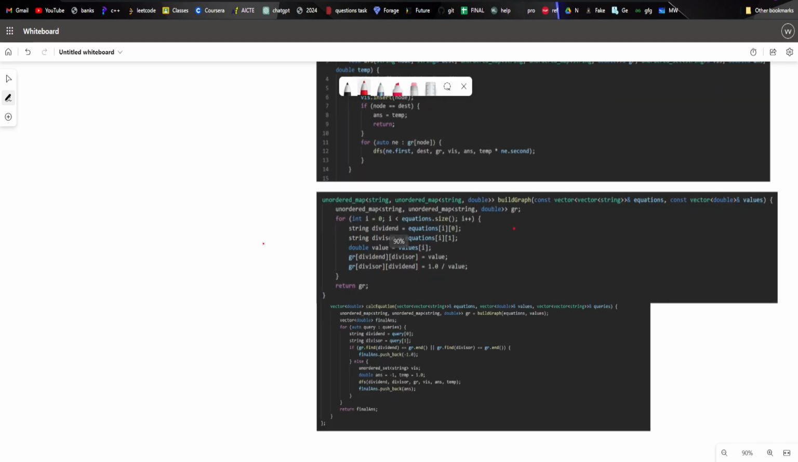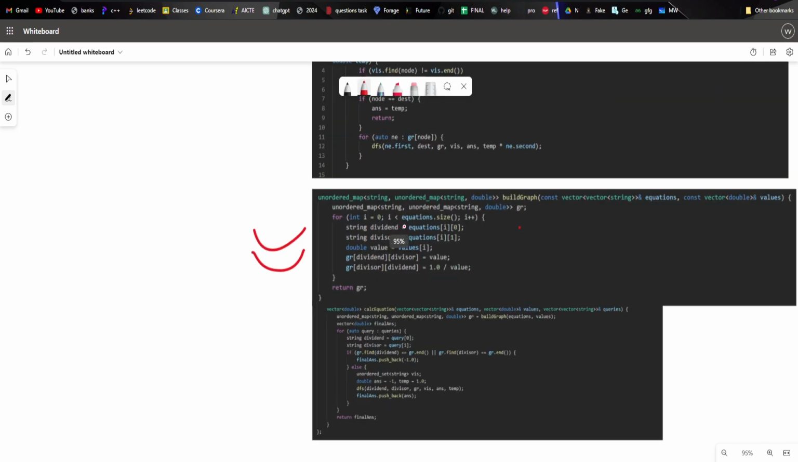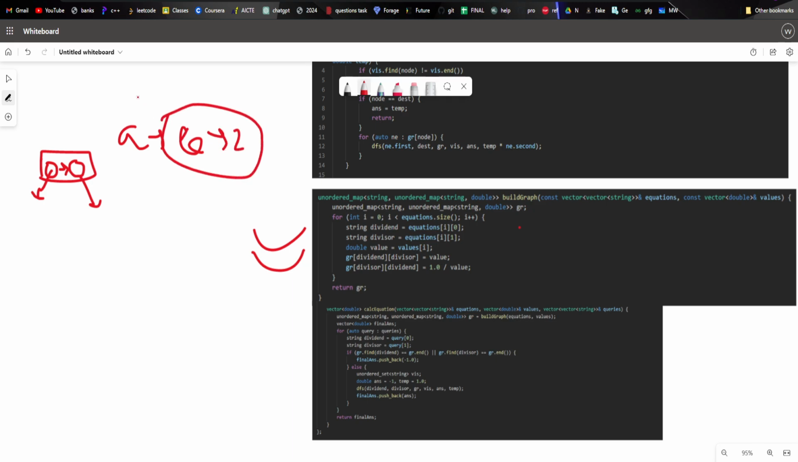Okay, so here you can see this is the graph building part, where I am taking a hash map, and in this hash map there are two values. This is the string that I am going to map, and then this is the part where the neighbors are going to map. Like if A is going to B and this B has a value of 2, so this is a structure like this.